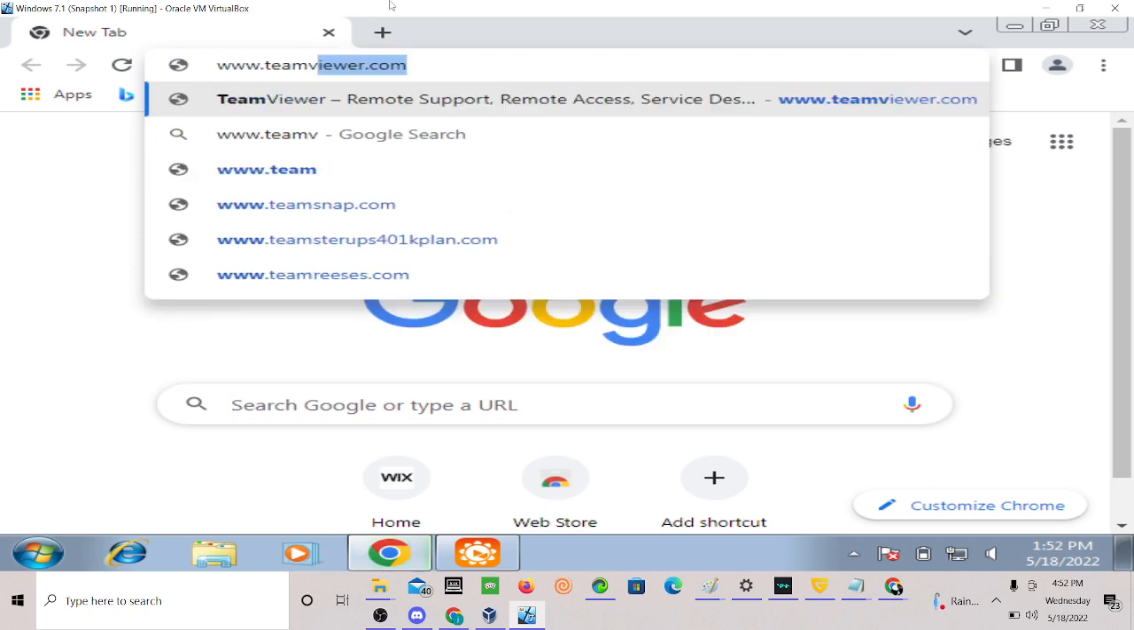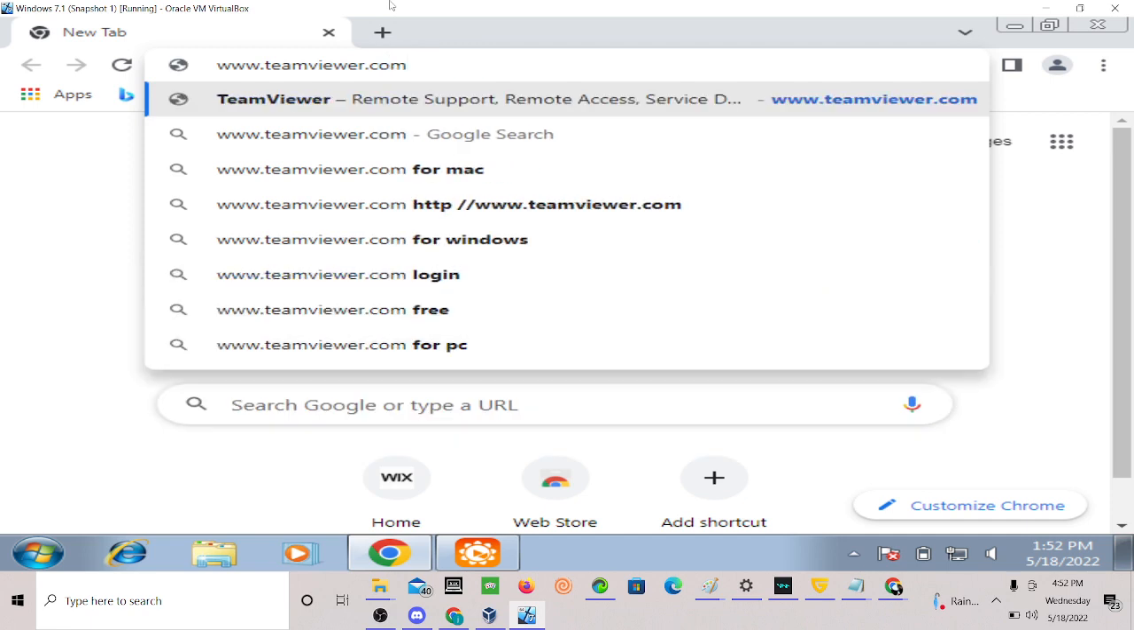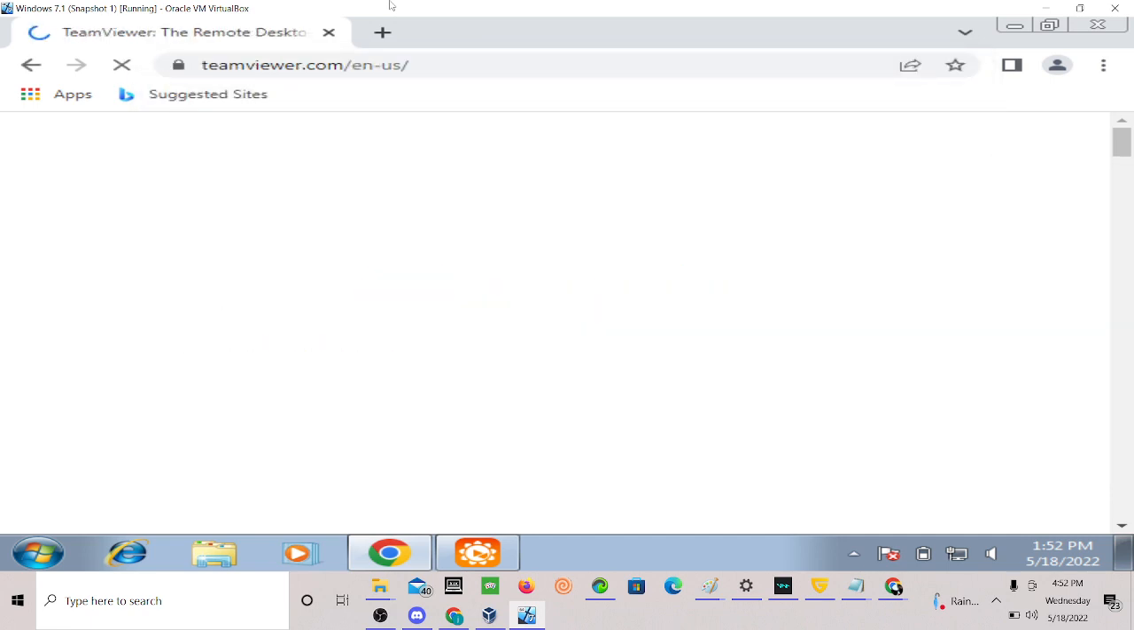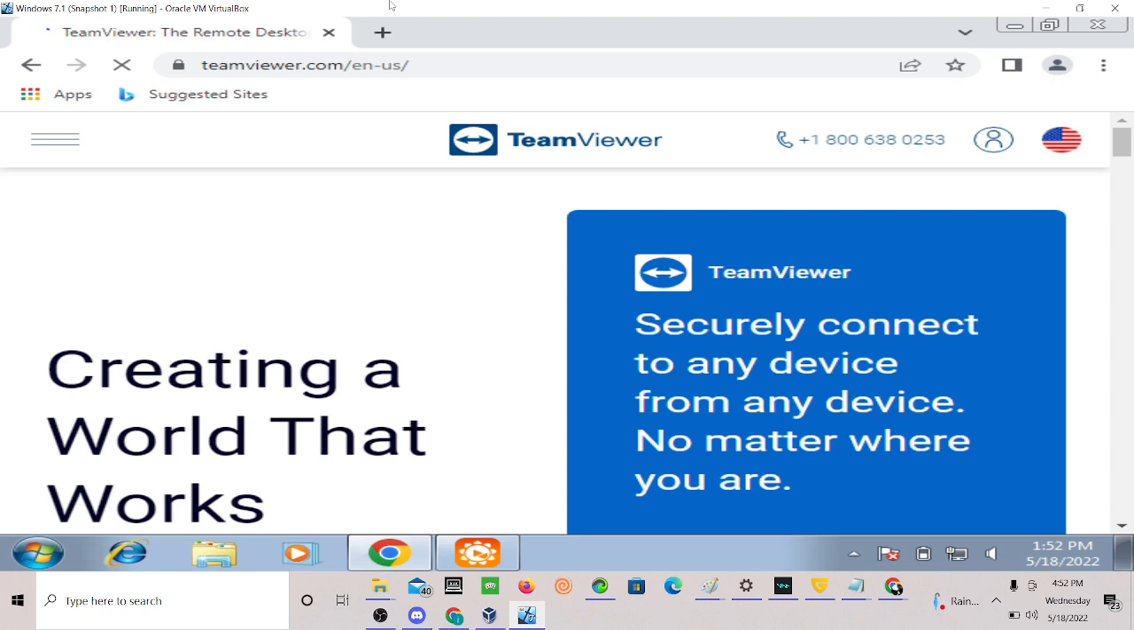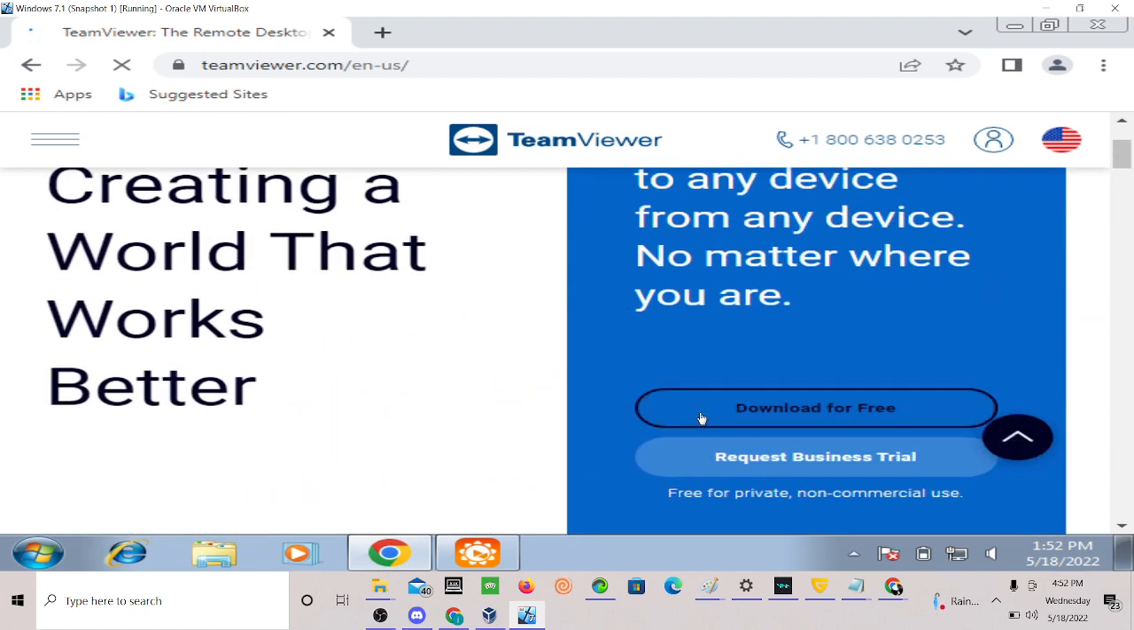www.teamviewer.com. No. Shall I spell it for you? No, ma'am. I believe I got it. All right. Is it supposed to say creating a world that works, securely connect to any device from any device, no matter where you are? Yes, sir. Now look on the right-hand side. Do you see download for free? Yes, I do see that. Is it black? Give a click on that, sir.